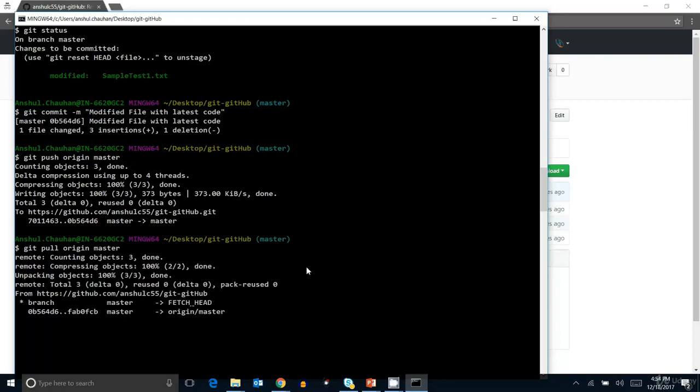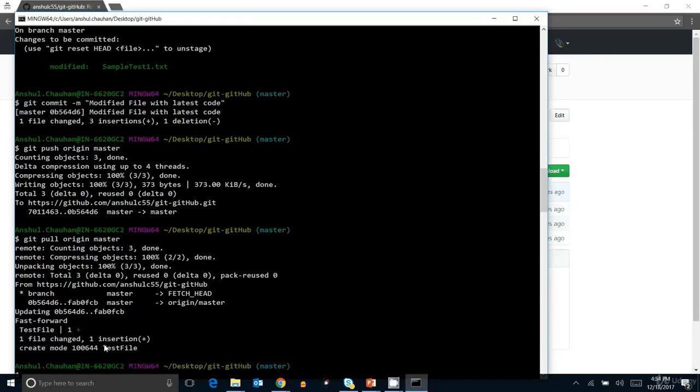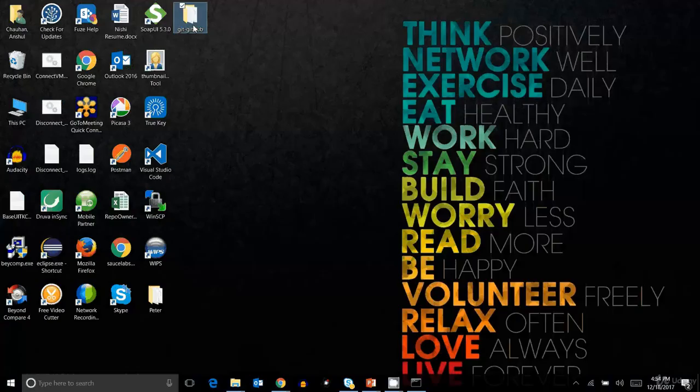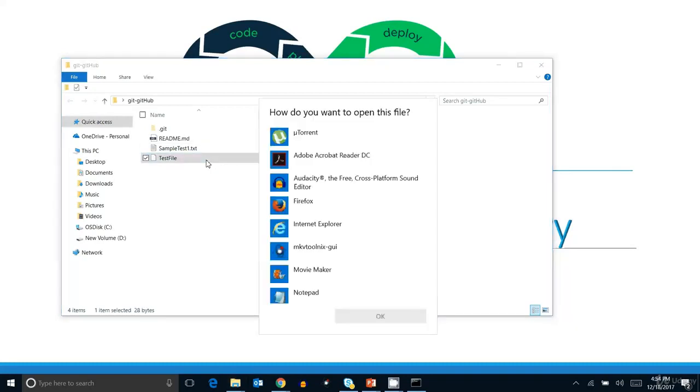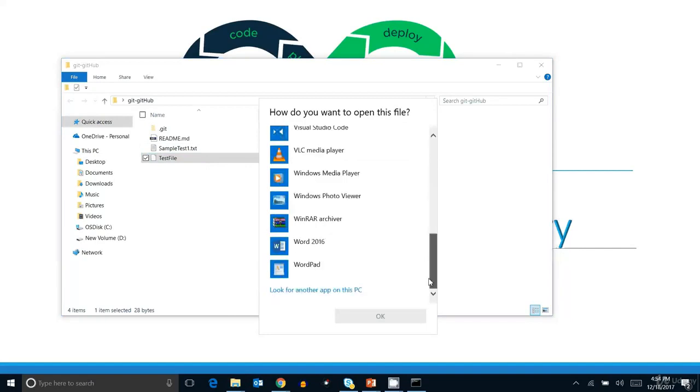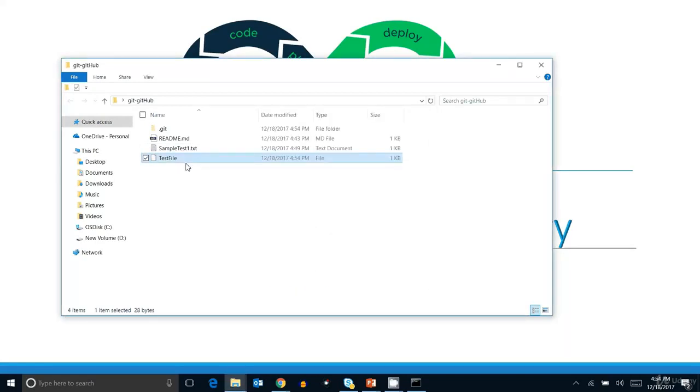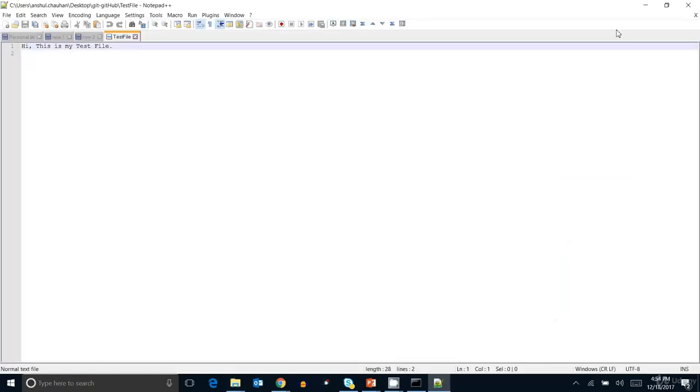Press enter. So you can see one file is changed and one file is inserted. If I refresh my local repository, I will get this file inside my local. You can see test file is over here. See, I can open it. Open it in Notepad++. See, this is my test file. So you are able to get it.